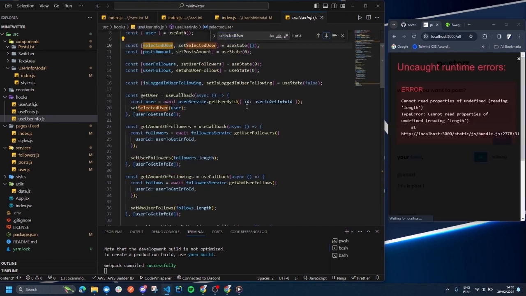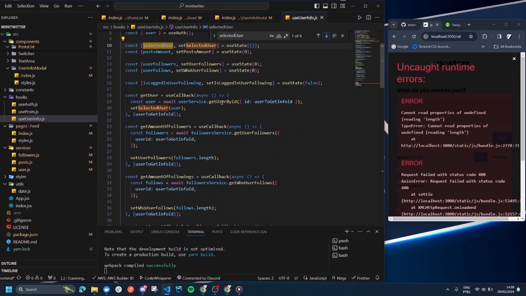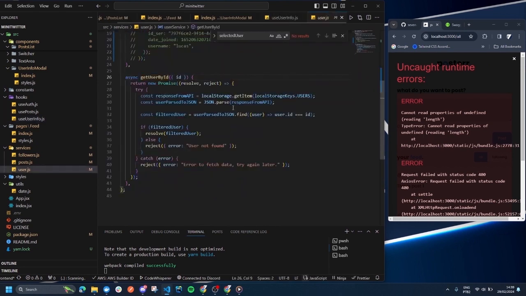We have here, get user by ID. We go inside the class again, press Ctrl-click. And we still haven't defined what we needed inside here. So let's make the API call.